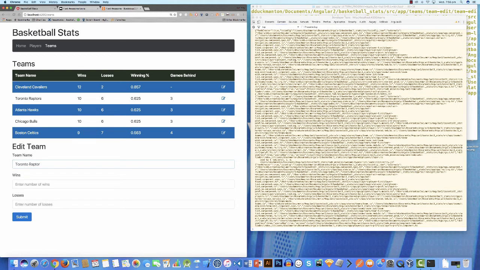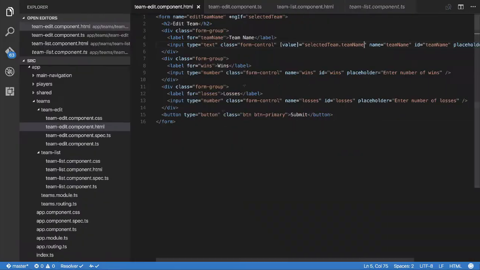In fact, I'm going to show you how that works. So for this one, I'm going to leave the attribute like this. For the wins and losses, I'm going to use what's referred to as dual binding. So how do we do that? Well, the syntax is a little bit weird, but it'll make sense when I tell you what it means in a minute.